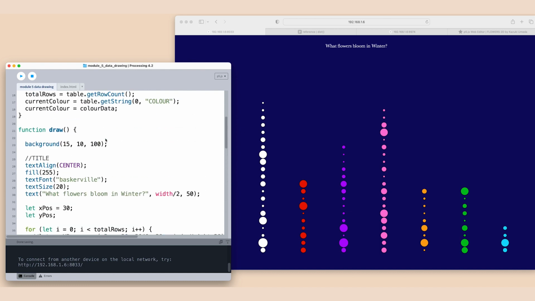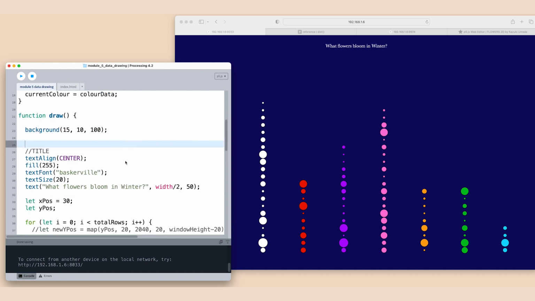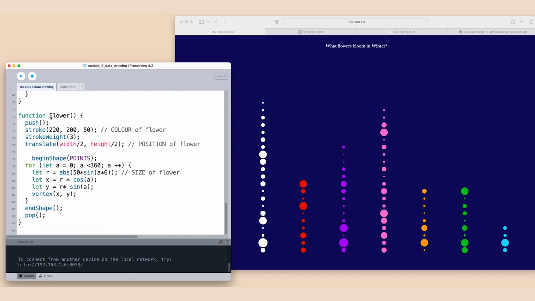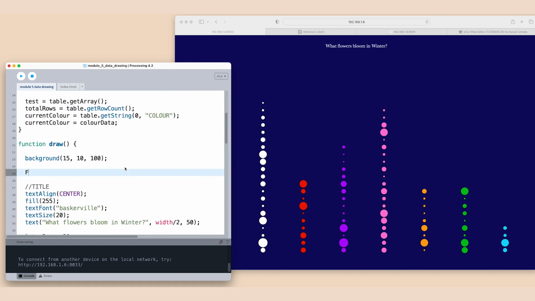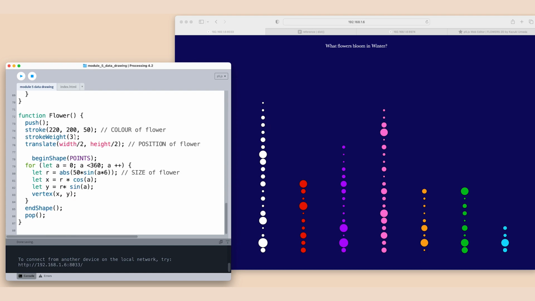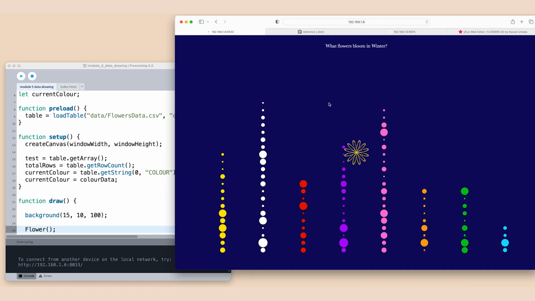So if I go into my draw function, just above background, how you call the function that you've created is basically just typing in the function name. So I'll go flower, open close brackets, like that. Does it have a color? Yes, it does. Okay, great. Let's just see. Okay, so I've got a flower there. Great. So the graphic is working.